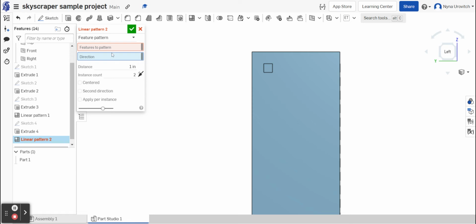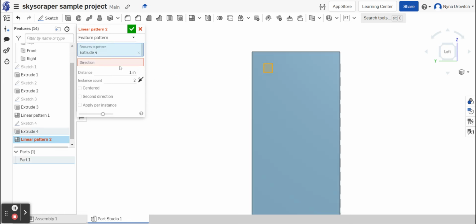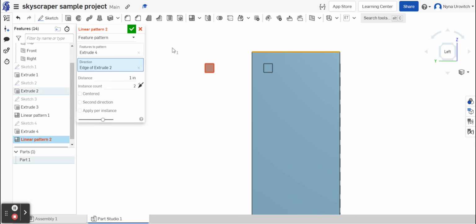The feature pattern is the extrusion. See if it gets it. Yeah. The direction is over here. Now I'm going to explain to you what's going on. You just have to flip the direction. Okay, it's 0.25, or I think I said 0.23, and I want 5. So 5 windows is what I'm after. Okay. And that looks great.